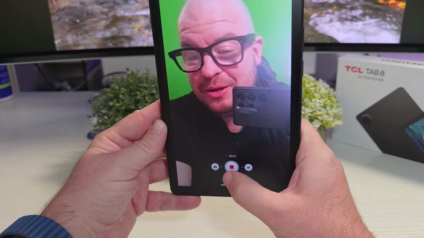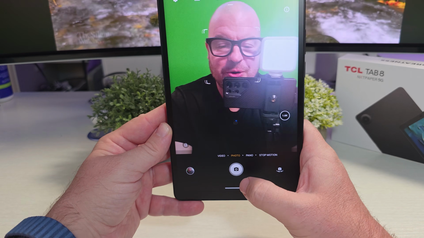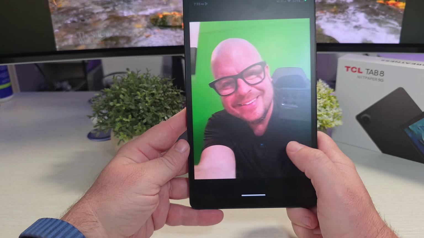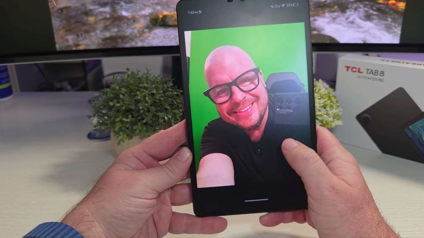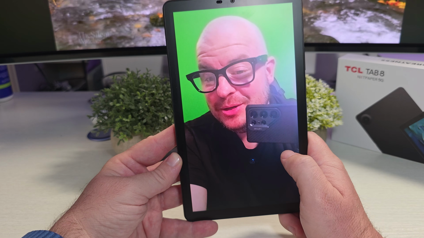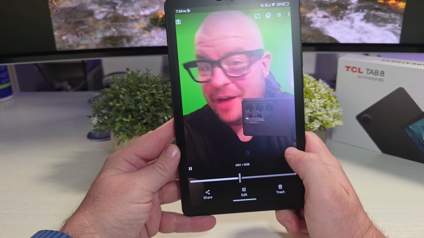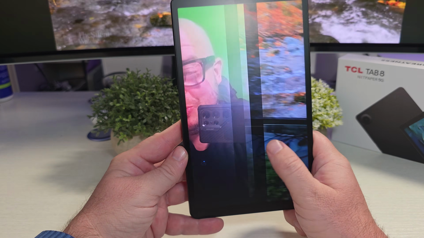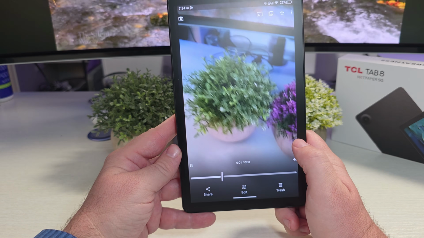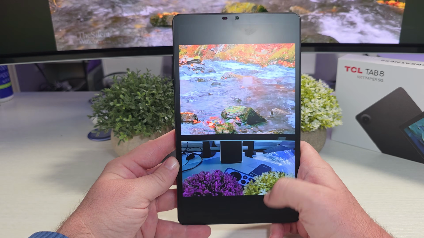And then we'll just take a photo here. Just show you what that looks like. Cameras aren't that bad, actually. I mean, not amazing, but if you're just looking to take a quick photo of something or play a quick video. Let's play this one too. Again, I don't know if you want to. So, not too bad.